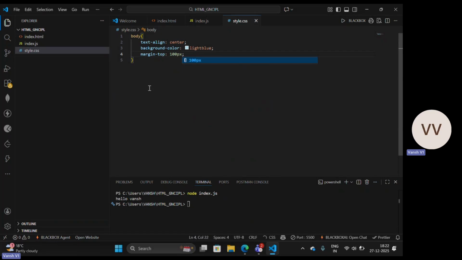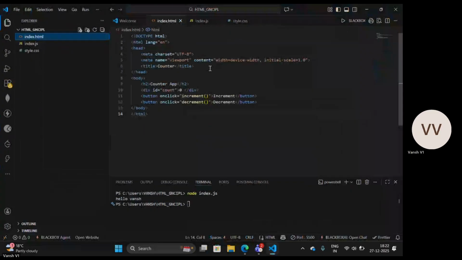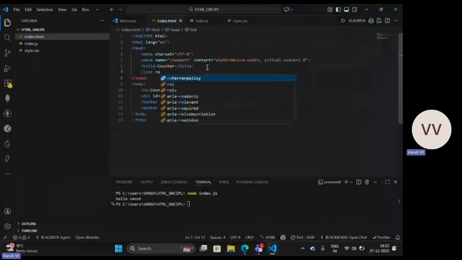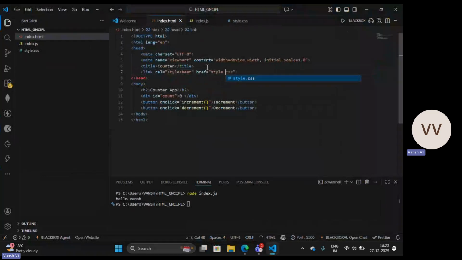So let's see how it is looking now. To see these changes in our index.html, I have to link it, right? How to link it? Just give a link, then rel as stylesheet, right? And after that, we have to provide the href as the name of the file, which is style.css. Correct? style.css is there, and just close it. Now we can see the difference. So something like this is coming on our screen.